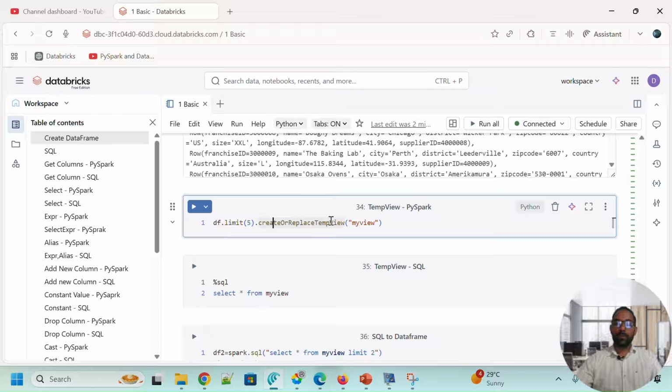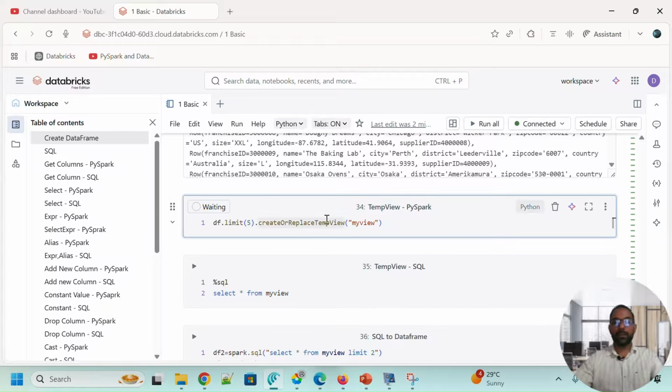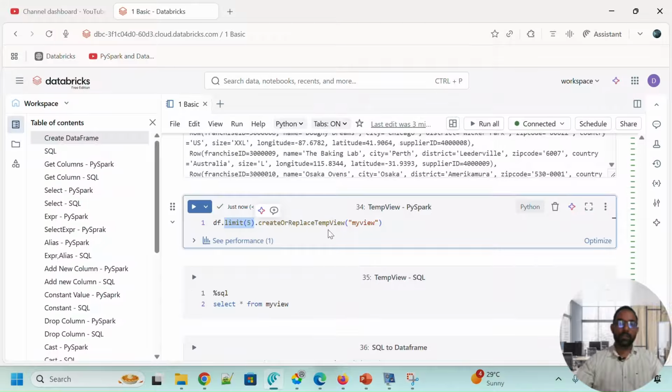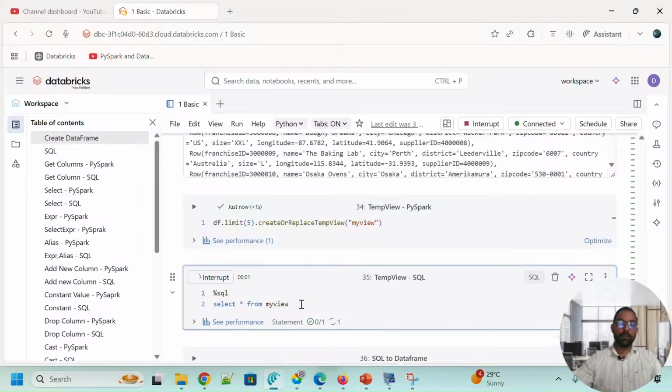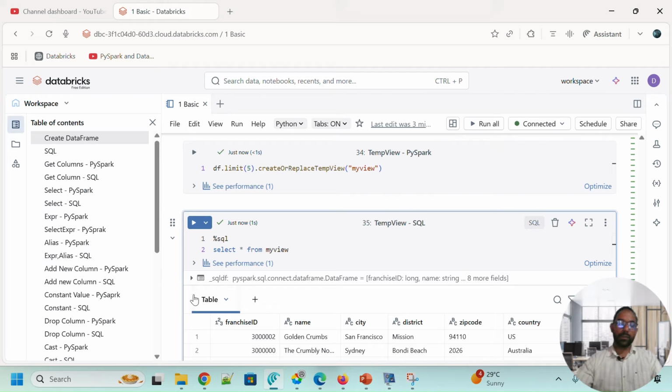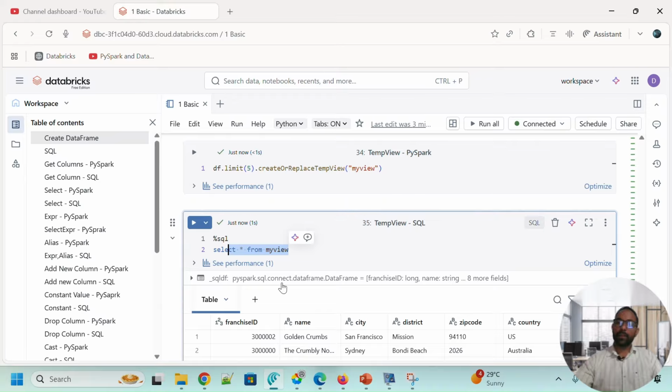Create or replace temp view, and then we give a name. With this name, it will create a temporary view in Spark, and that temporary view will be available directly in SQL. So here, let's say we create this view. It will take this data frame, take 5 rows from it, and then create this view. Now if we try to read this view in SQL, it will be accessible. So this way we can read any data frame in SQL by creating a temporary view.